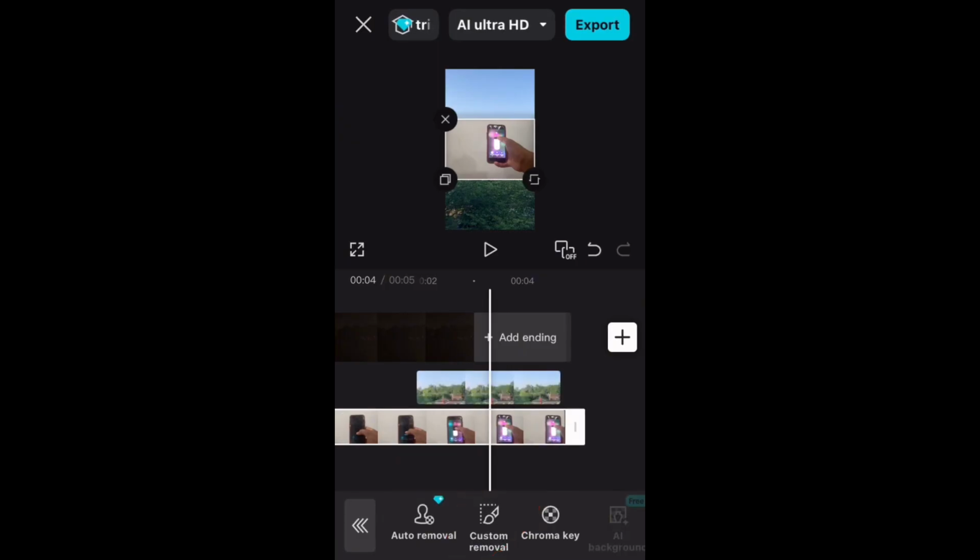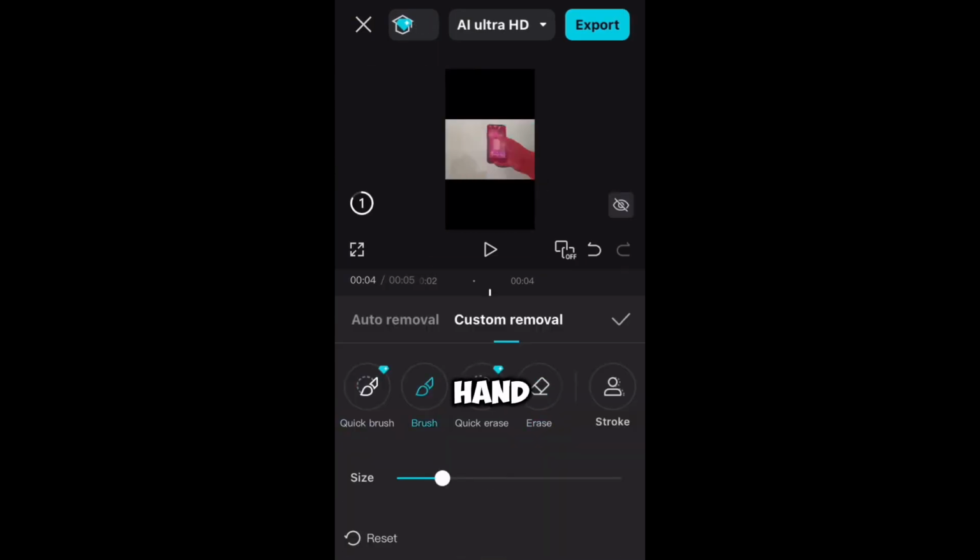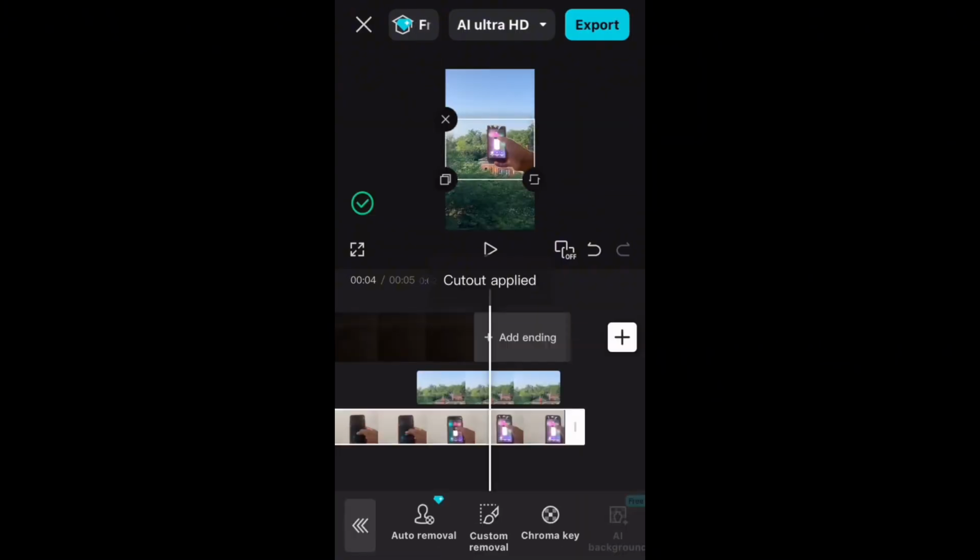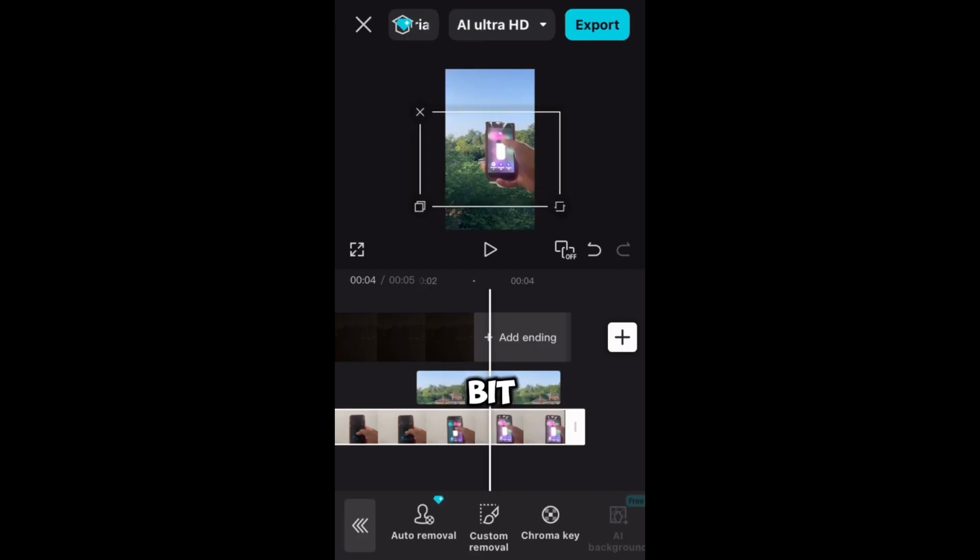Then you're going to select custom removal, and you're going to color in your hand and phone. Once that's done, you're going to want to scroll over and edit your hand a little bit so it fits the image.